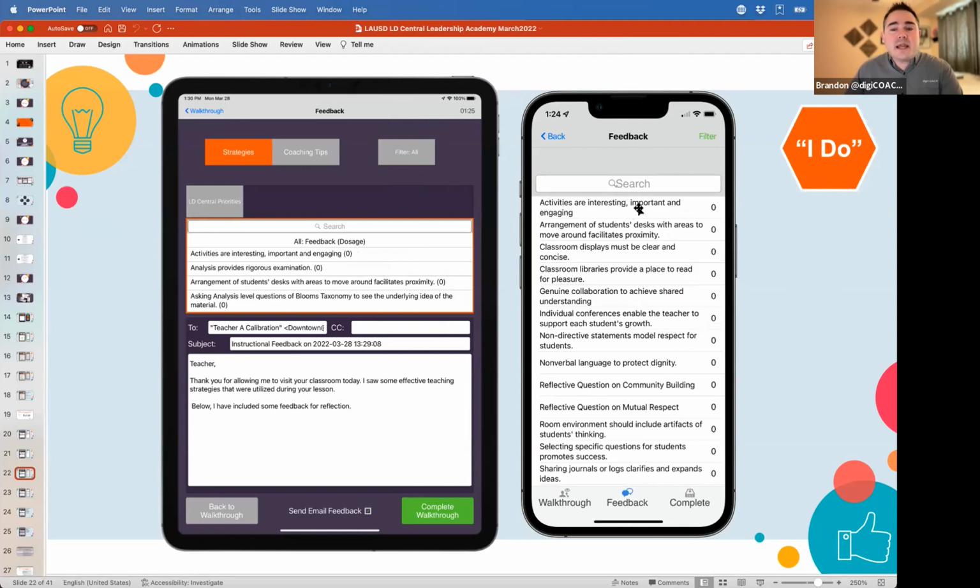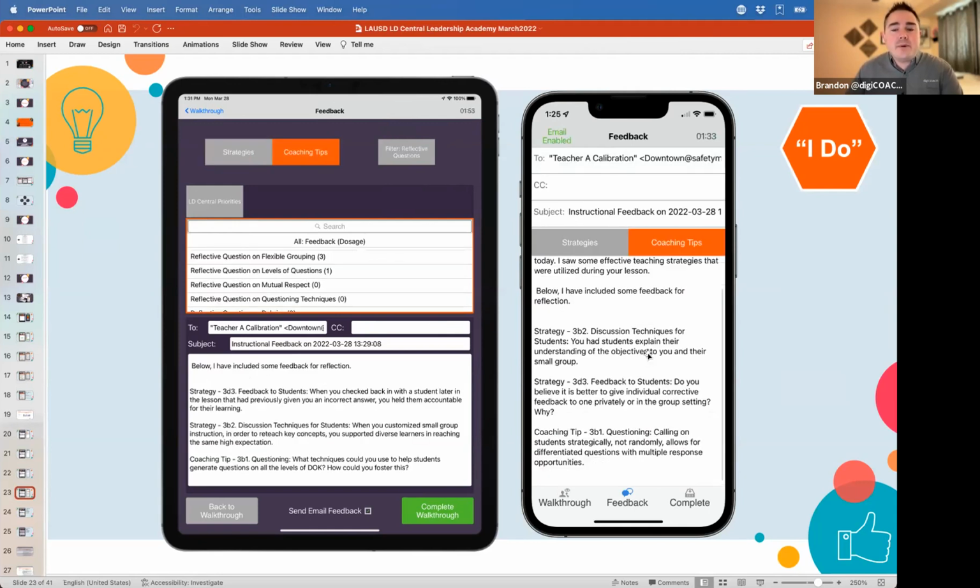The way these work is you tap on these, a short description, a preview, appears, and then you're able to insert it into the email. So I've added a couple strategies here on my phone and a coaching tip. I've also done that on my tablet down here in the bottom. So we've got tons of statements in here for you to select from, and this library can grow over time. So if there's something missing that you don't see, you can send it to us.